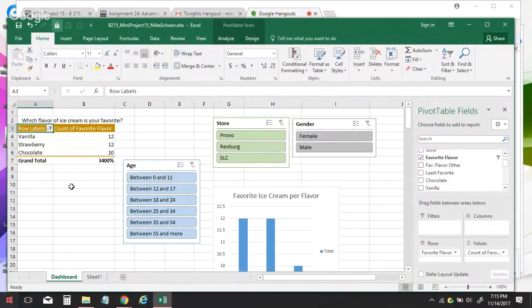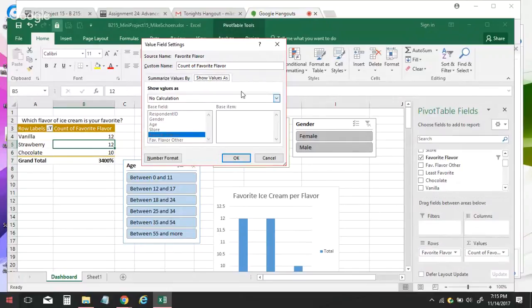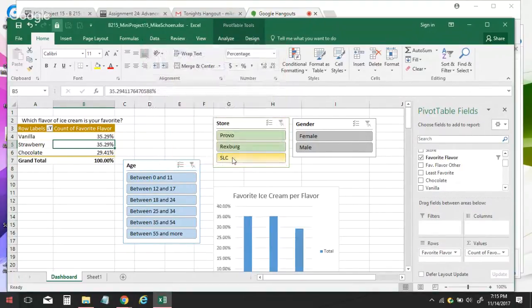And then that should not be 3,400%. So then it's going to be a percentage of the total, right? Percentage of the grand total. Yes, percentage of the grand total. Okay, that's what it should be.